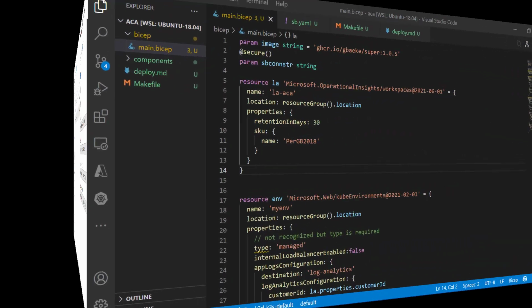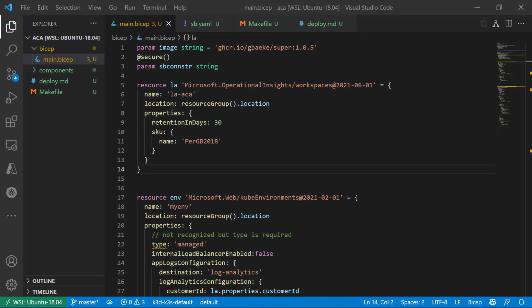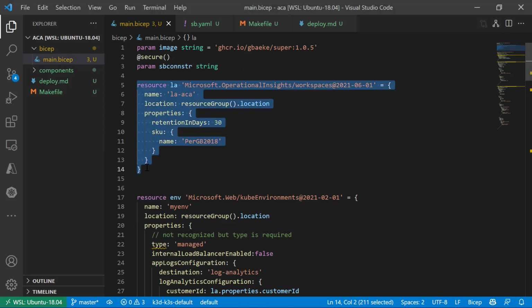So we need this connection string in two places, and you'll see in a moment where we are going to use that. Before we can deploy our container apps, we need to deploy a log analytics workspace and an Azure Container App environment. Now, this is not a deep dive on Bicep, but a Bicep file to deploy a log analytics workspace can be as simple as this over here. So this deploys a log analytics workspace with the name of LAACA, right? That's the first thing that we need.